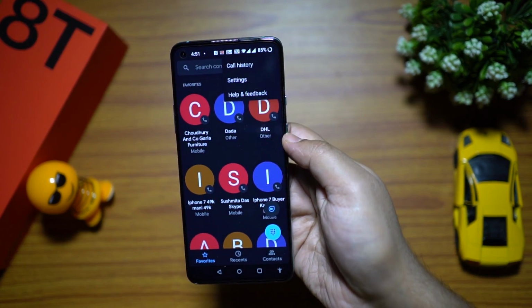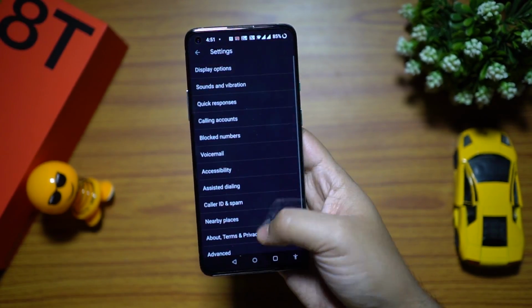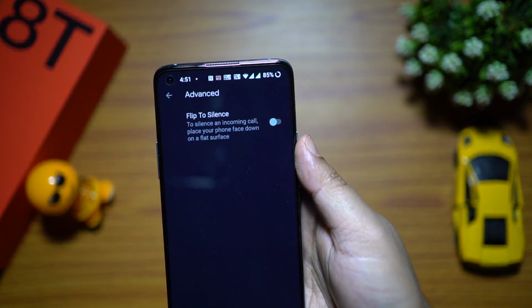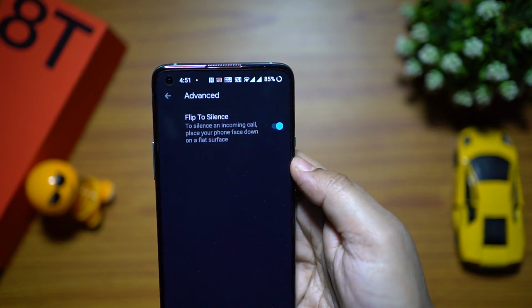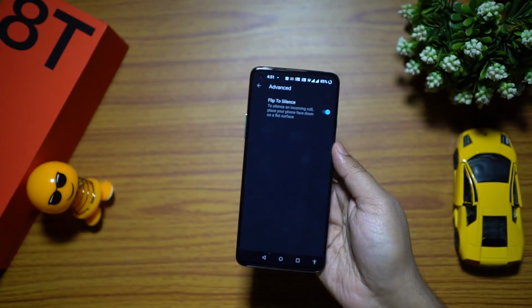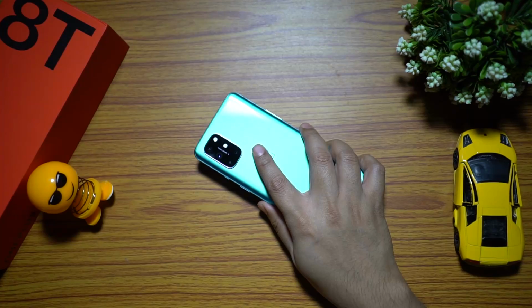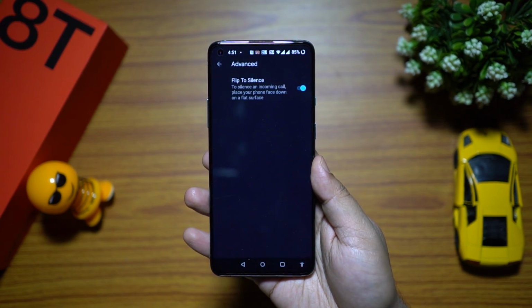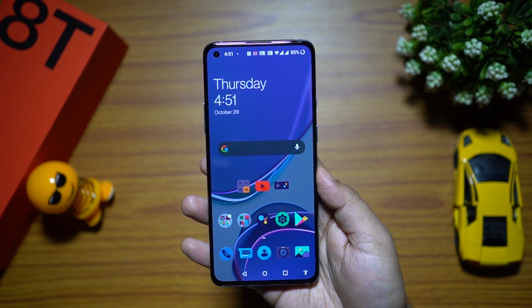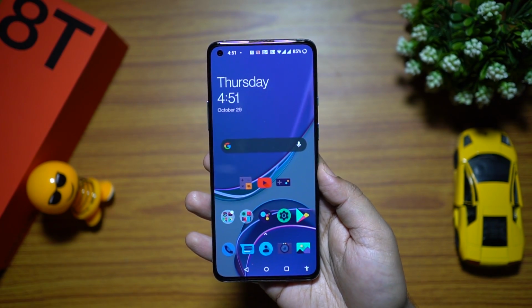Guys, the next feature I personally find very handy. Here on the dialer settings, you will get an option in the advanced menu to flip to silence, that is to silence an incoming call. You can simply put the phone face down, so maybe you are in a meeting or in your school, forgot to turn on silent mode, so that's the fastest way you can mute the ringtone.